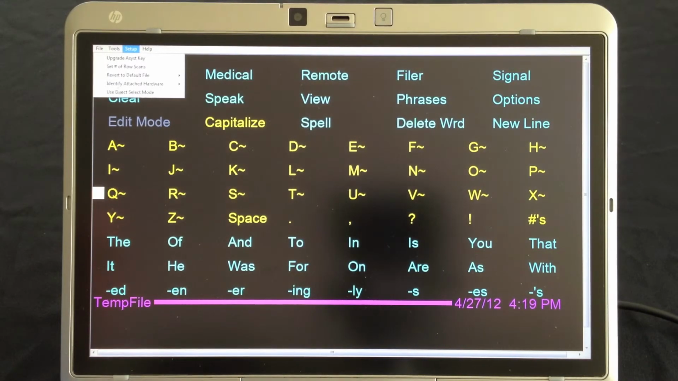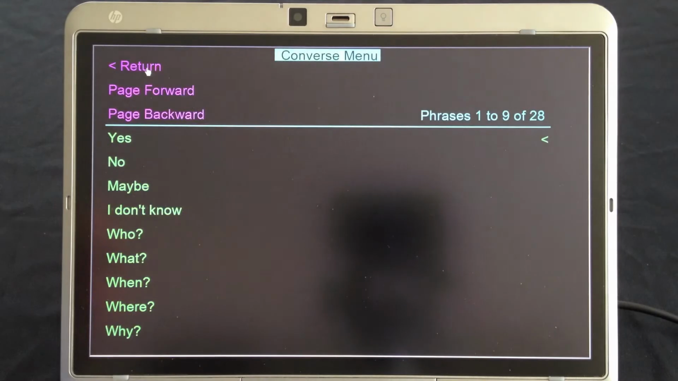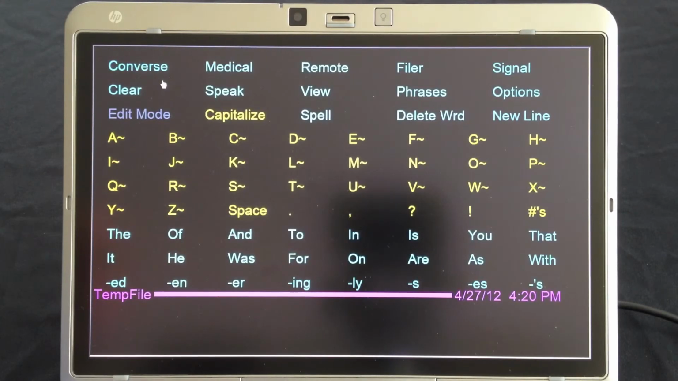Or I can click on Use Direct Select Mode. If I do that, we see I can now select things directly. So if I click on Converse, I can click on Yes. Yes. And it says yes. So anyways, I'll click on Return to go back here.